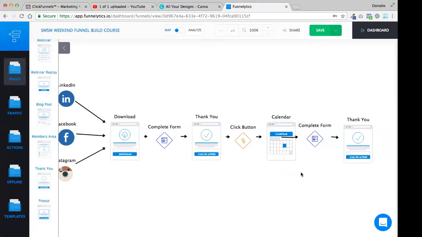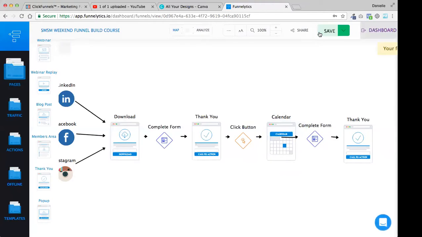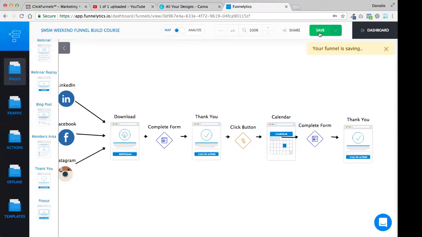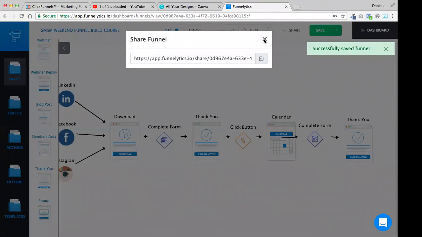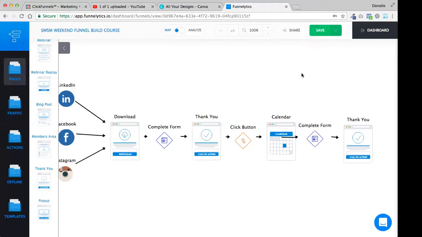So yeah, there we go. My funnel is built. From here, I can print it out or I can save it. So let's just save it. Okay, it'll just say your funnel is saving. And that is pretty much it, guys. You can also share this. You can share the link. You could send it to a client if you wanted to, or to someone in your business, whatever you want to do.